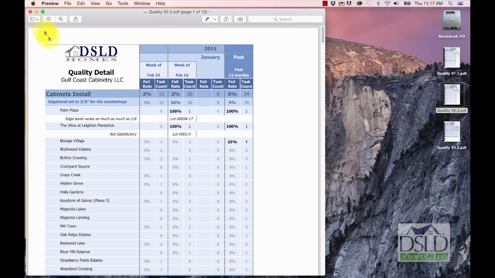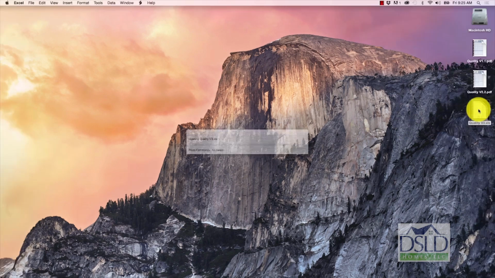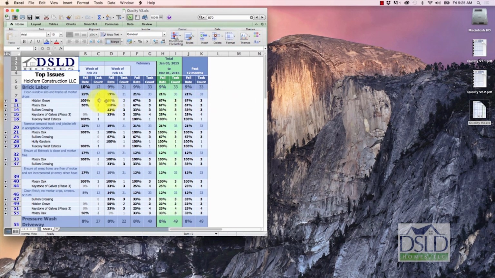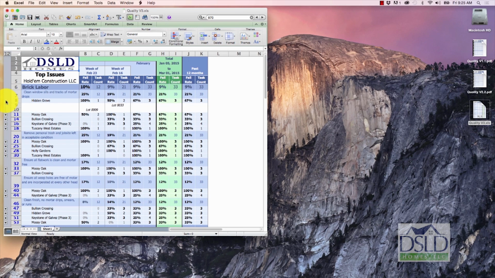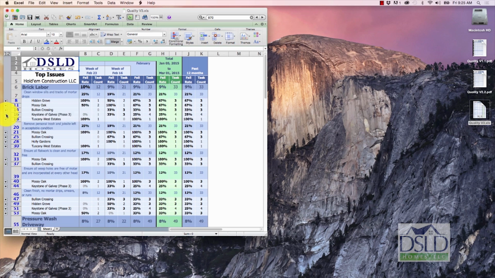The last report, called the Hotspot Report, summarizes your top issues across the system. Opening this report from the DSLD Schedule website or with Microsoft Excel provides added functionality to expand communities down to reveal precise lot numbers. This report aggregates the most commonly failed checklist items over the last 2 months, as well as the communities these failed items occurred in. Use this report to quickly analyze problematic areas.